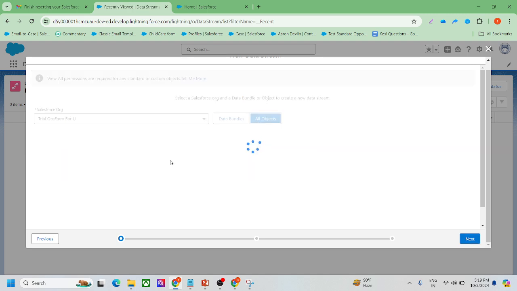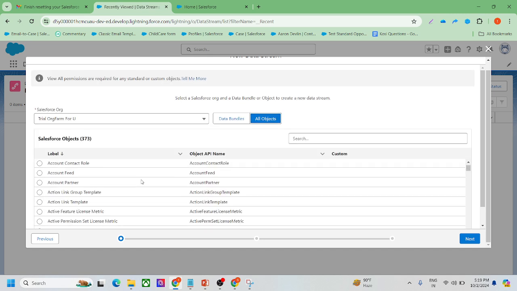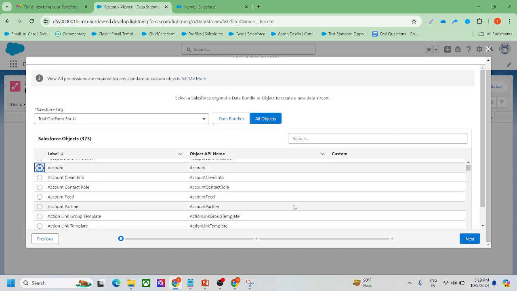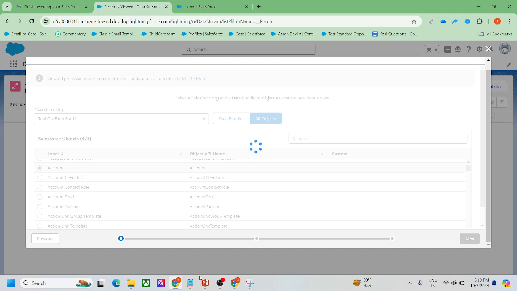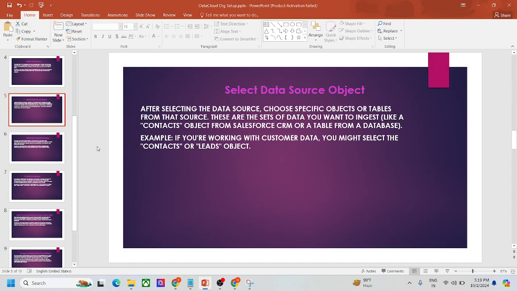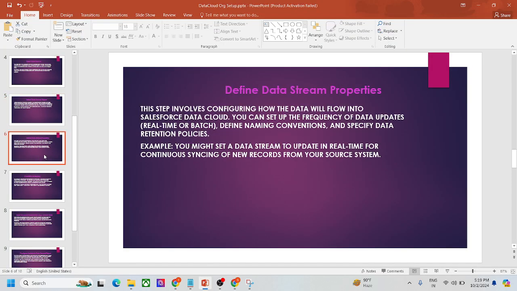Okay, let me go with all objects and select any of the objects. I'm selecting Account, and I'm going to Next. So this is the second step, select data source object. Now the third step is define data stream property.